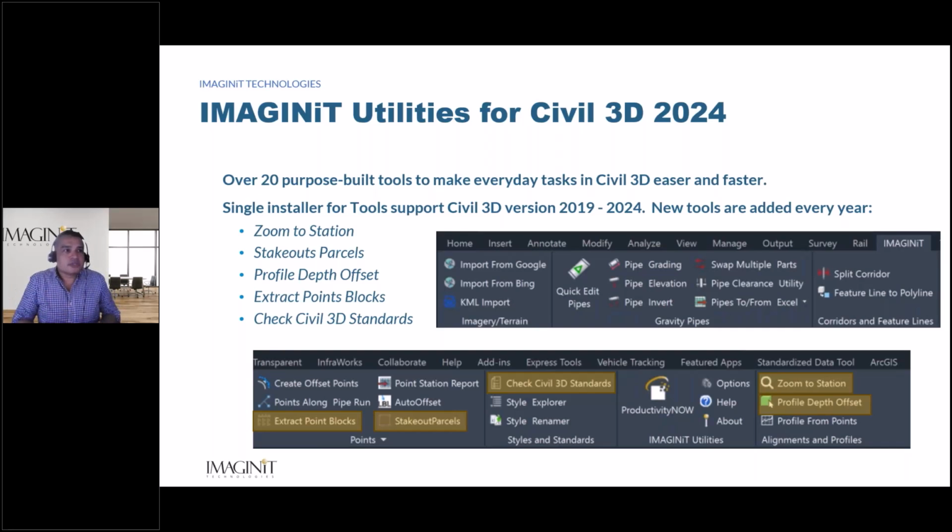As far as a little history, these tools started way back in 2018 and have grown year after year. We have over 20 today, and the ribbon that you see here gets installed, supporting 2019 through 2024. So even if you're not on the 2024 release, or the soon to come out 2025, these tools should work. The zoom to station, the staking out, the depth profile, and the extracting blocks. Also the new Civil 3D standards checker.